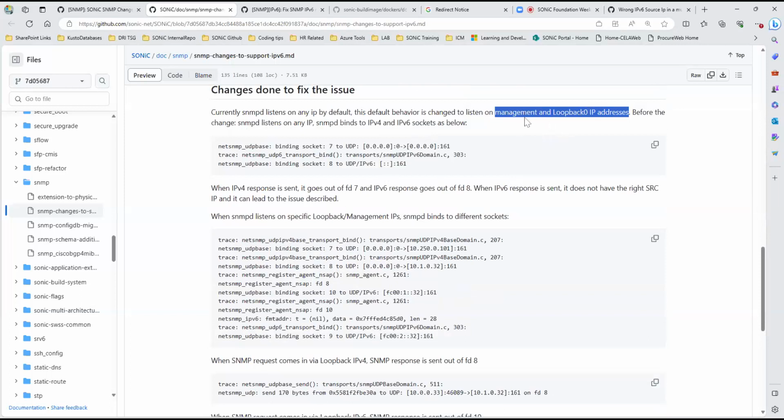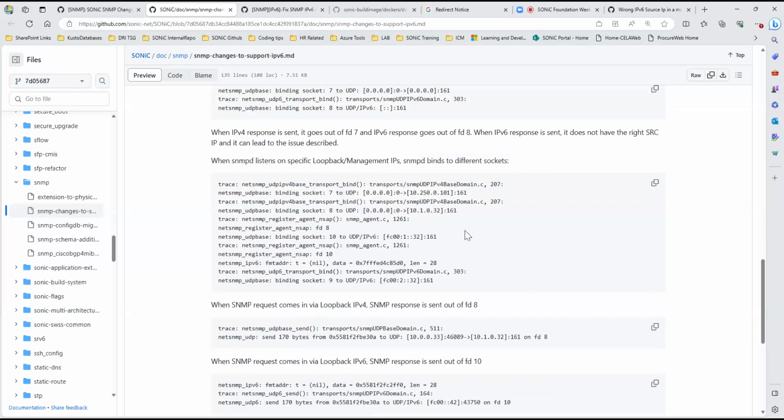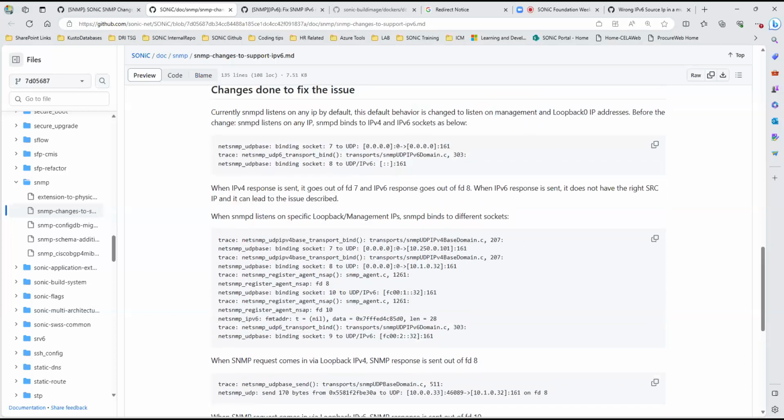So in this case, a separate socket is created and bound for IPv4 management, IPv4 loopback, IPv6 management, and IPv6 loopback. Whenever an SNMP request comes in, it is received on one specific socket, and the response goes out of the same socket. That takes care of sending the SNMP response with the right source IP, and that resolves this issue. That is the fix that we have made.